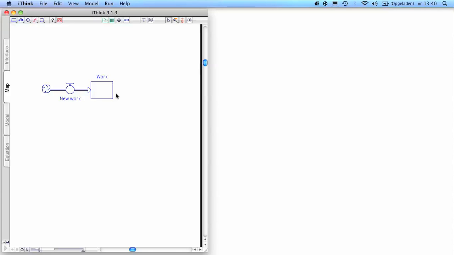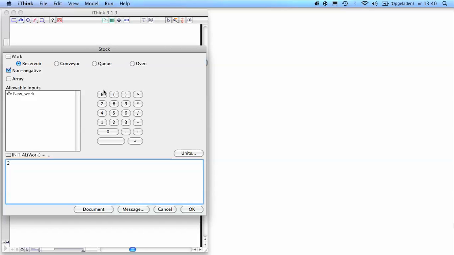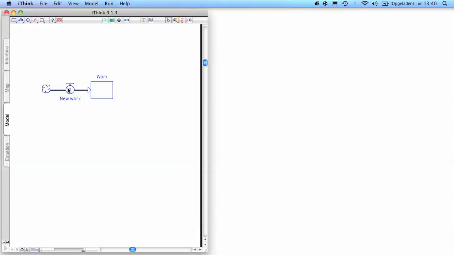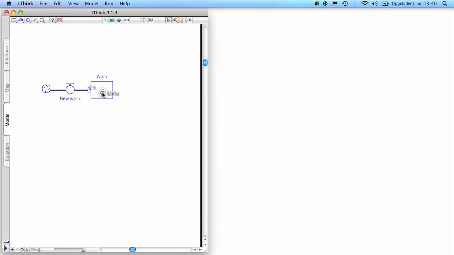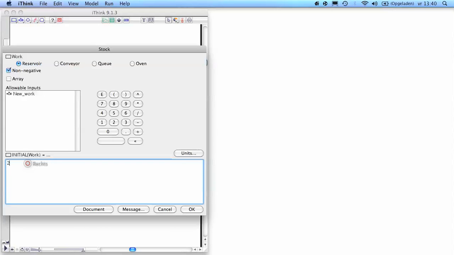I can actually already make this model run, so exhibit behavior over time. We're at the mapping level here, that's where you draw diagrams. At the modeling level you actually add numbers. Work here, let's assume by double clicking on the mouse that we have 2 bits of initial work. Let's also assume that we have 1 bit of work arriving every time. Now let's make that 1000 here and 500 here, because why? This is not you and me, this is a business.